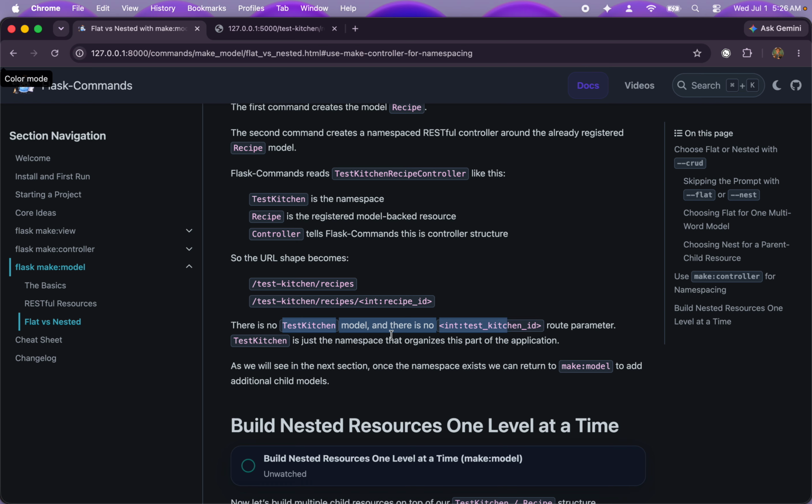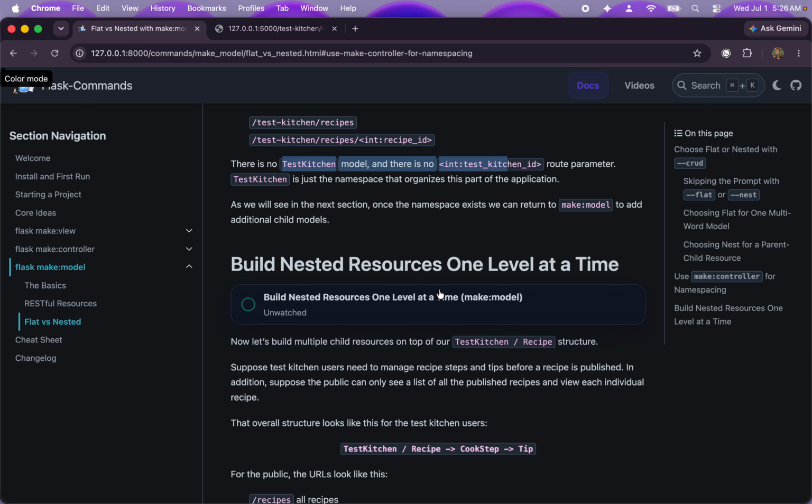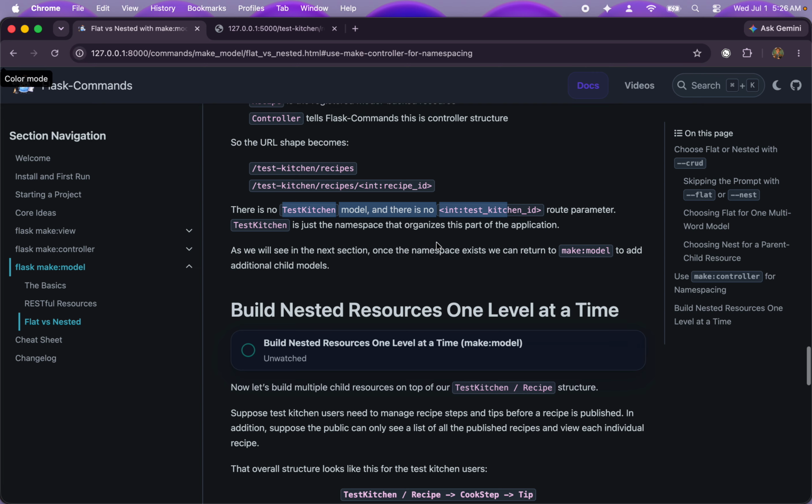But now, if you want to build more structure on top of Test Kitchen recipe, and that's what the next video goes into, then you go back to make model. So we'll see that in the next video.